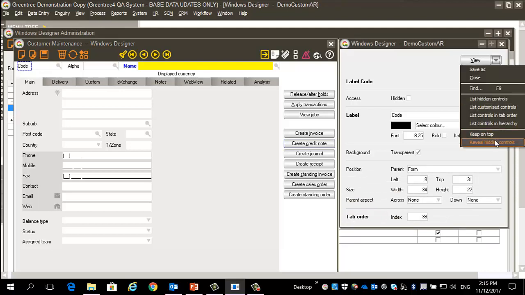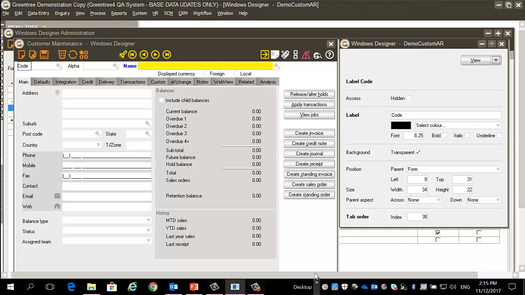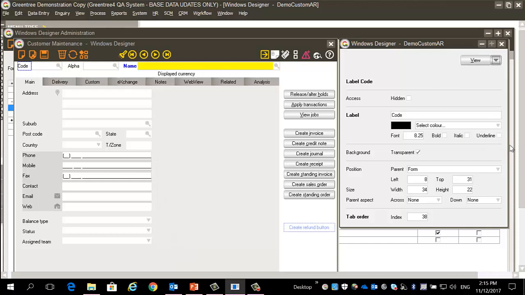I've got reveal hidden controls. Because obviously one of the things we did when we were setting up, we thought this is great, we can hide things, but how do we find them again if we don't know where they are? If I reveal them, you'll notice that I hid all this section here. That's revealing them for me. The other thing I can do, I can just take that off again.